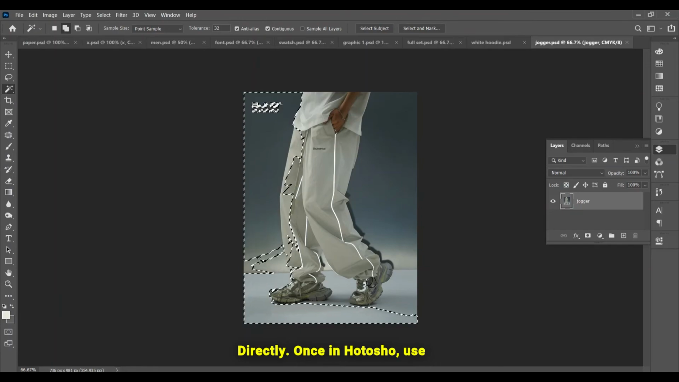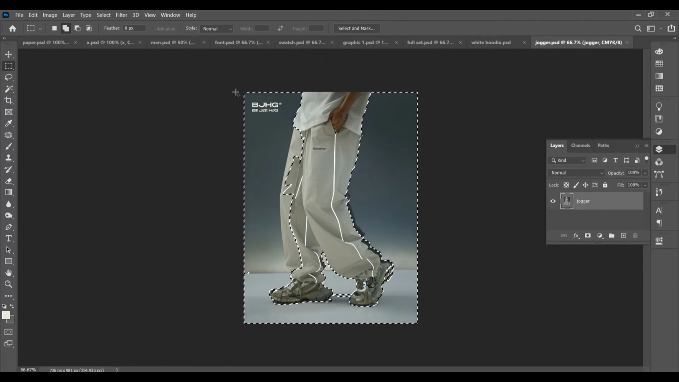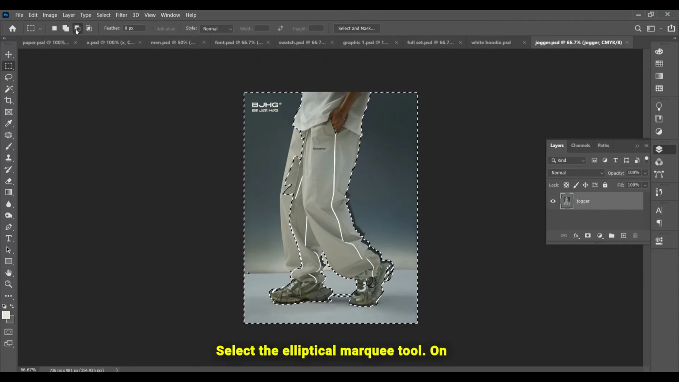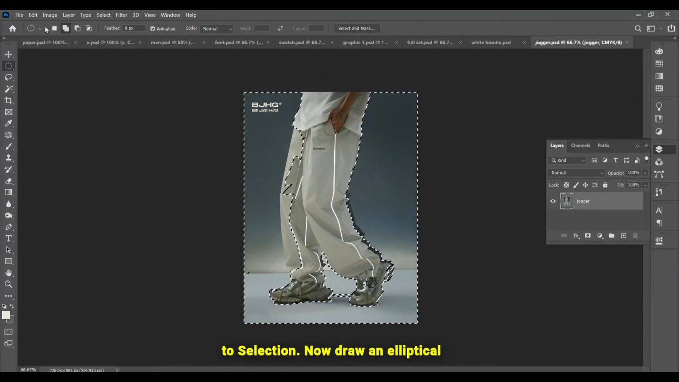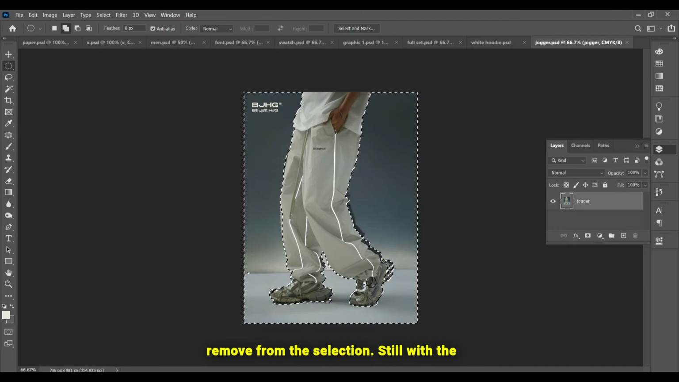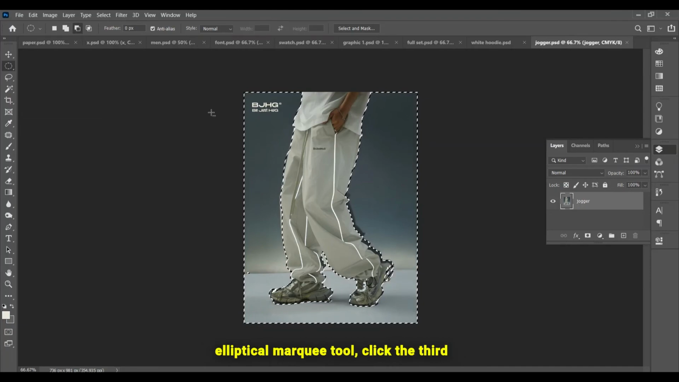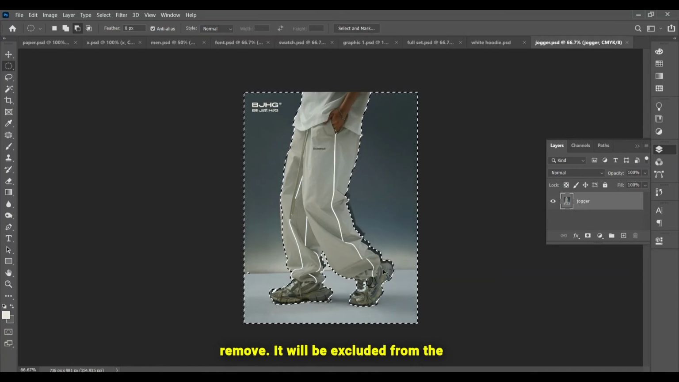Once in Photoshop, use Magic Tools and select the background. Select the elliptical marquee tool. On the top bar, click the second icon, Add to Selection. Now draw an elliptical shape around the missing area. It will be added to your current selection. To remove from the selection, still with the elliptical marquee tool, click the third icon, Subtract from Selection in the top bar. Draw over the area you want to remove. It will be excluded from the current selection.